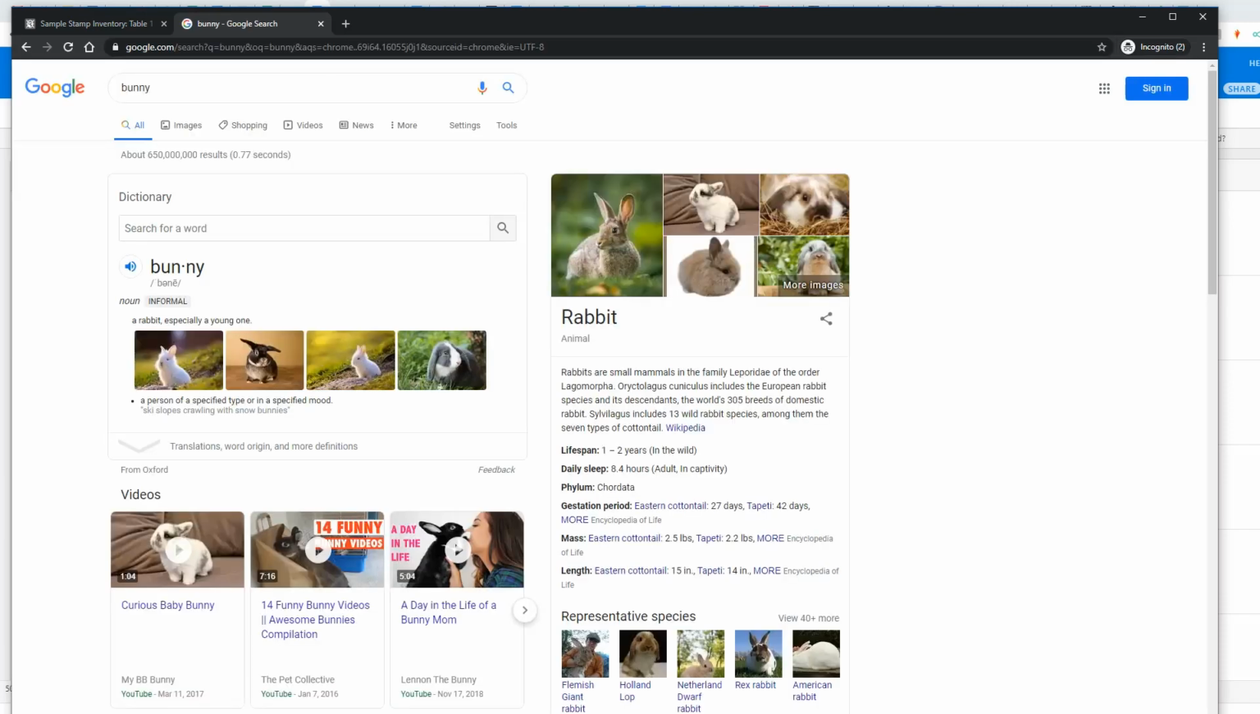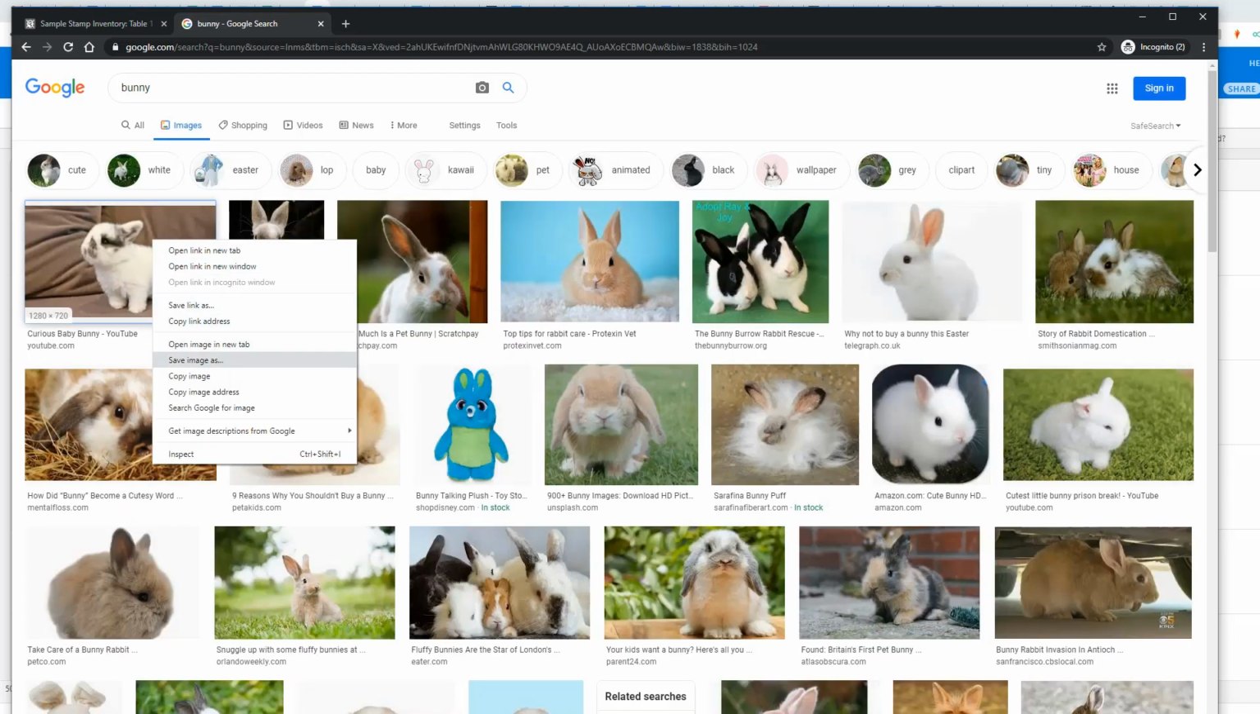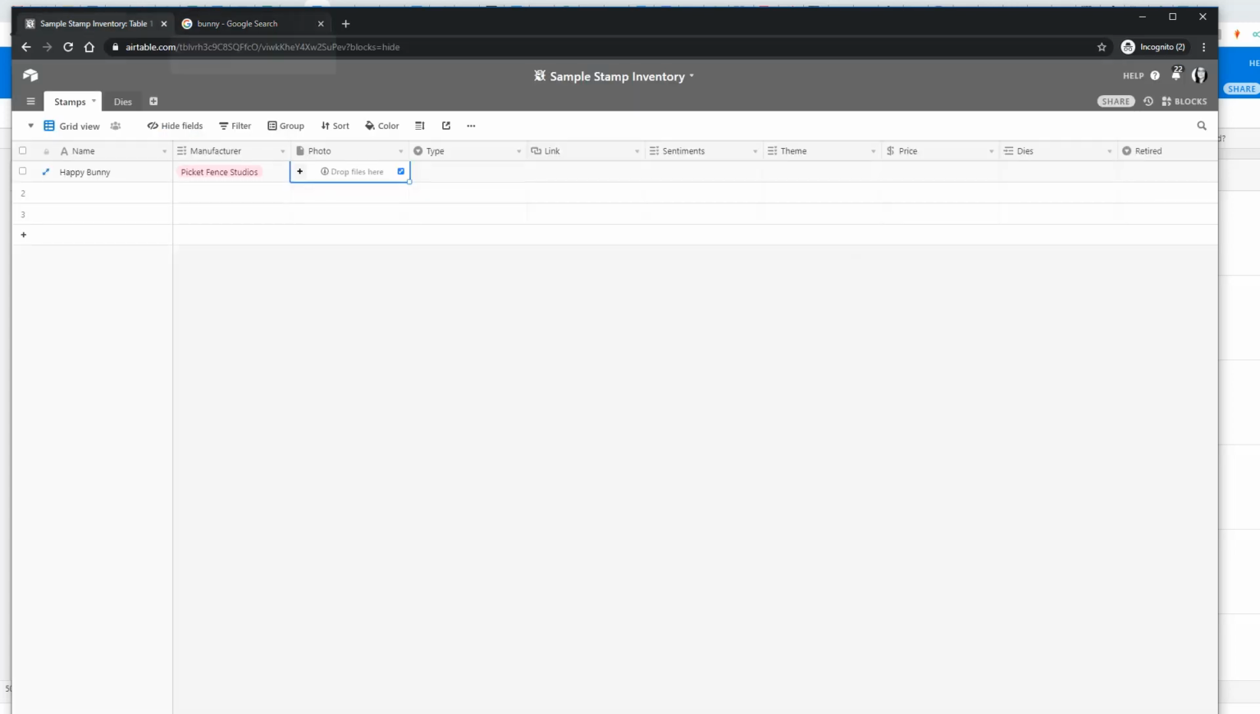Now, if you want to go grab the photograph, at first I was just taking a picture with my phone of the stamp set, so you can actually see in my original base, there's some really terrible cell phone photos in there. But I found out that it's actually easier just to grab the image address of the product on the manufacturer's website. And you would do that by right-clicking and doing copy image address to add the photo.